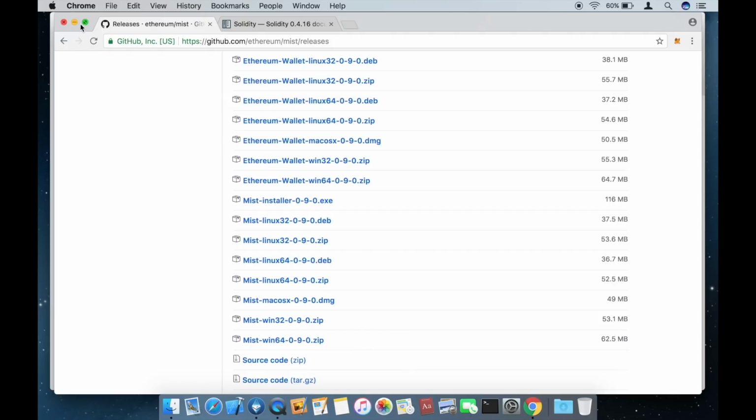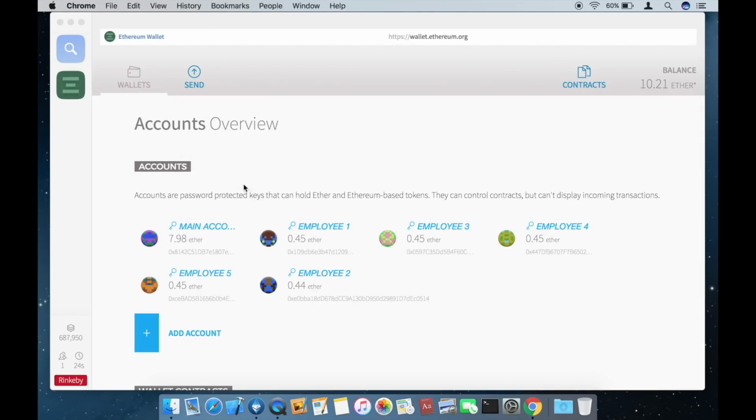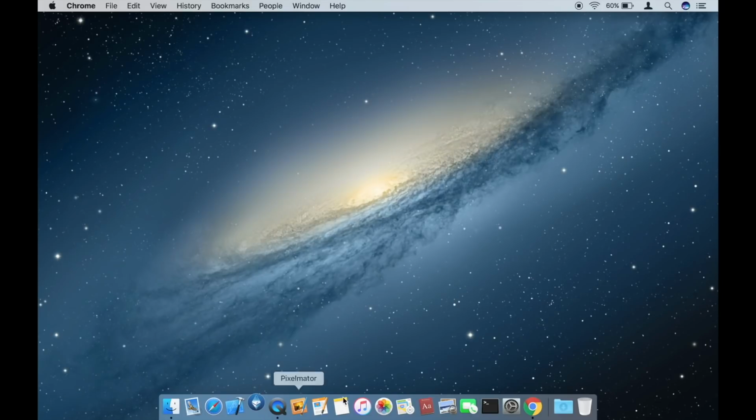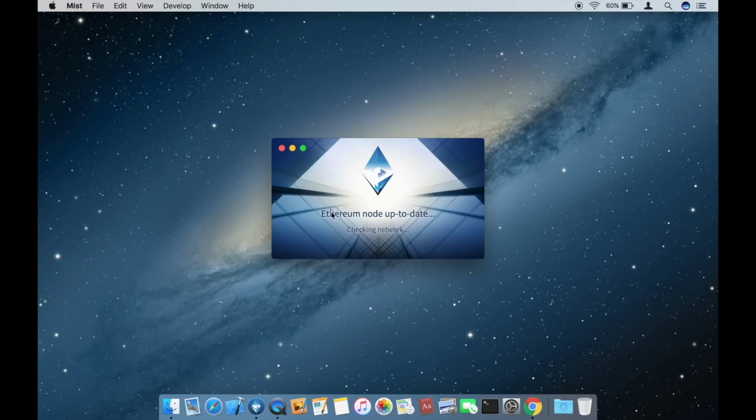Once you have it downloaded, you would unpack it and do all that sort of thing. Then it would be this one right here. You'd click it, and you'd get a window something like this once it pops up, where it's going to update. Now, if this is your first time opening, it's going to take a long time to sync everything.